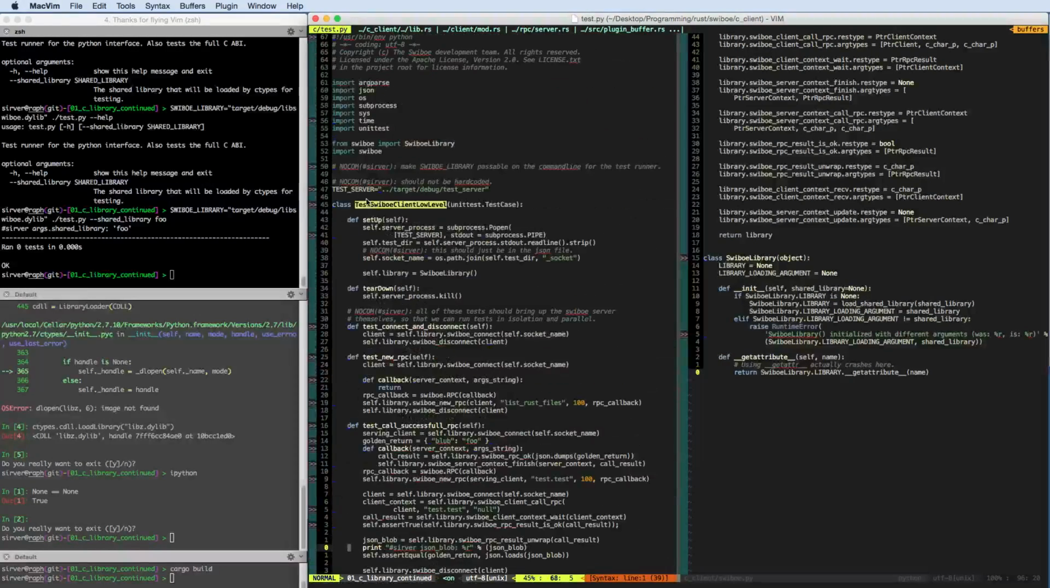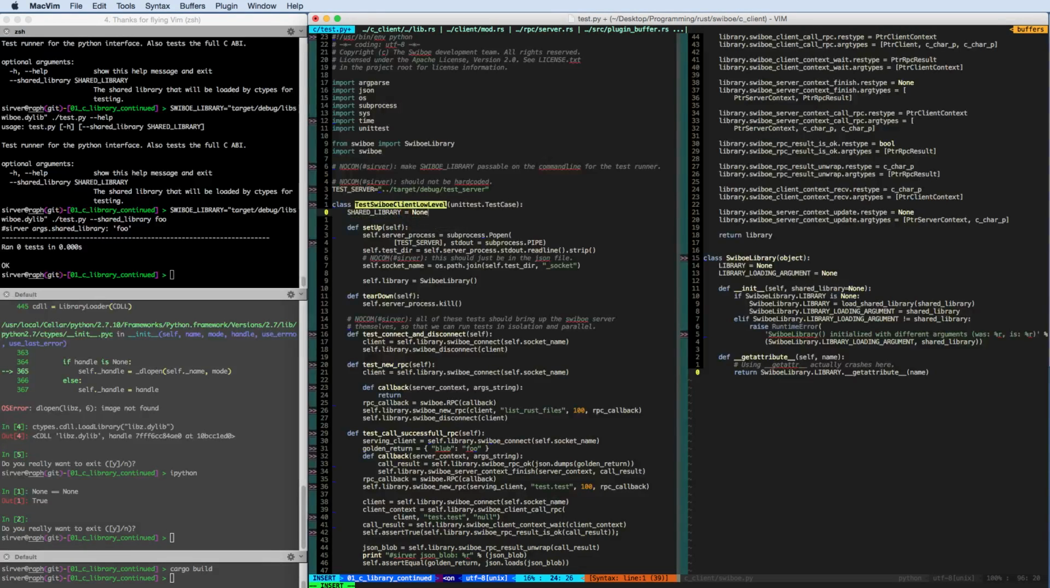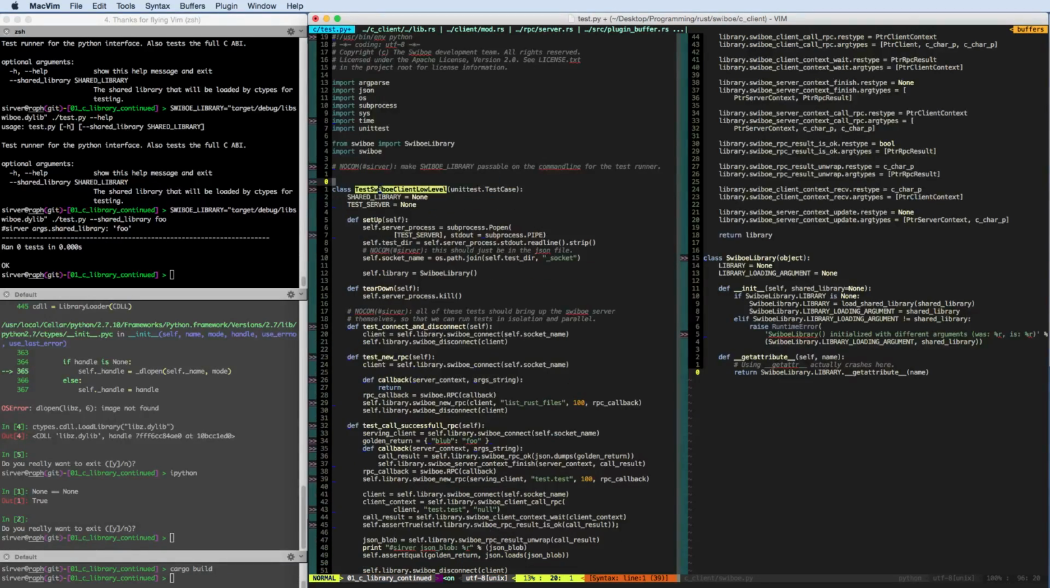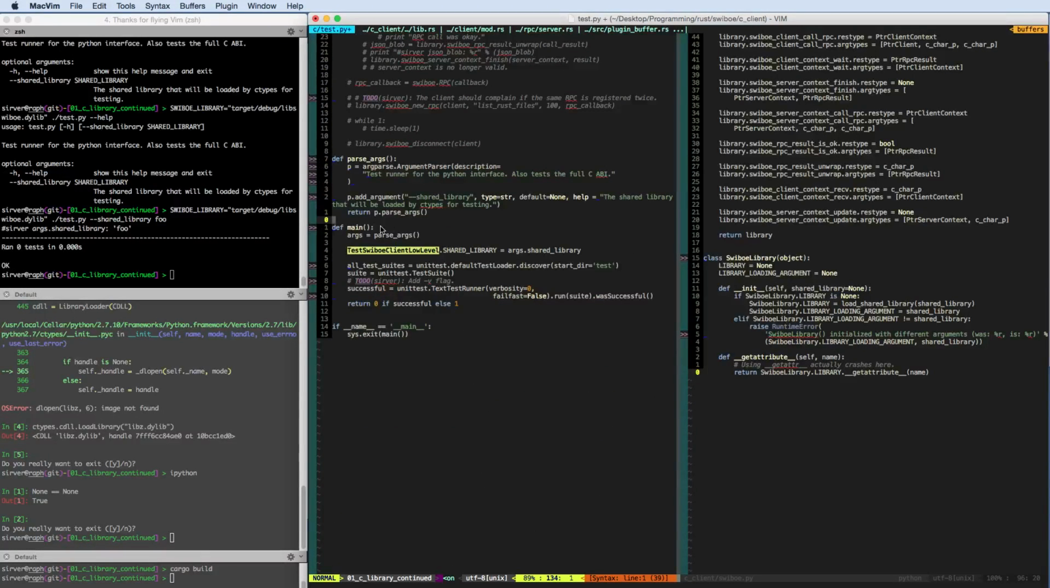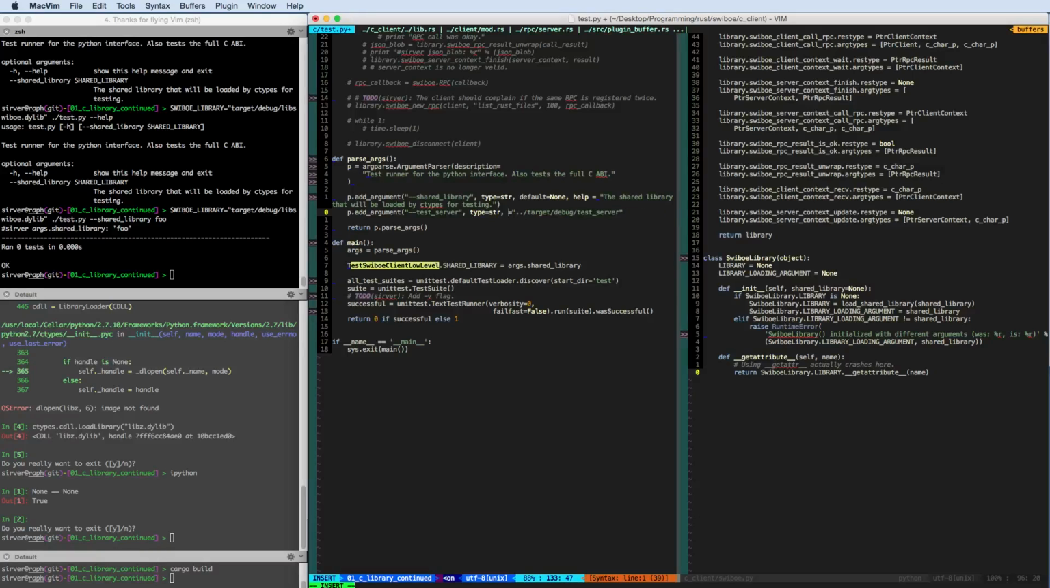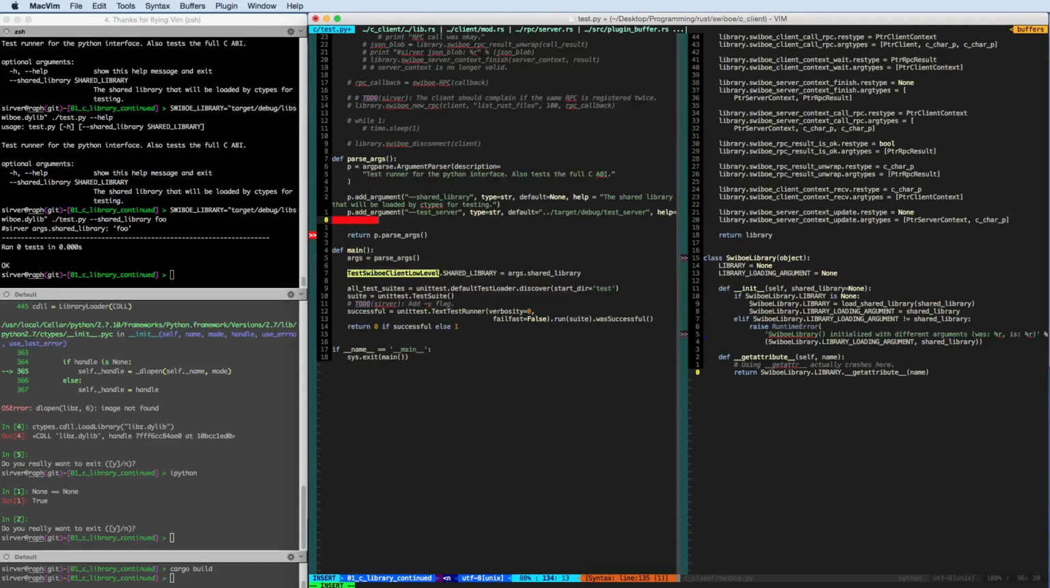Okay, and here we say the shared library is none, and while we are on it, we can also say test server is also none, and then we make test server also an argument. And basically we say p add argument, not group, argument please, and that is the test server. Type is string, but actually here we would like to have a default, right? We just use the debug test server, and our help is the test server binary that is used. The test server binary. Nice.